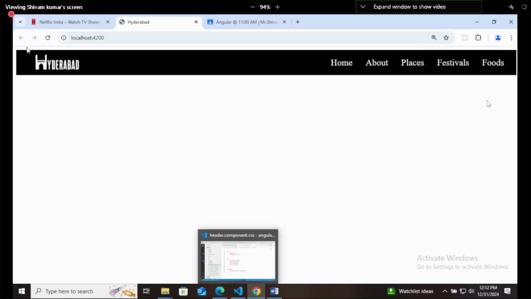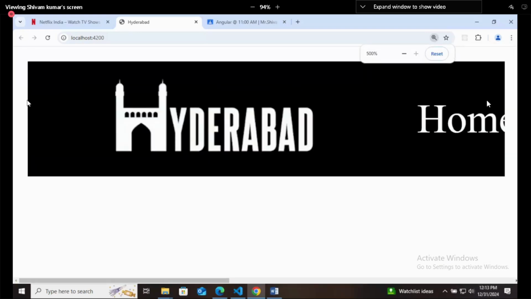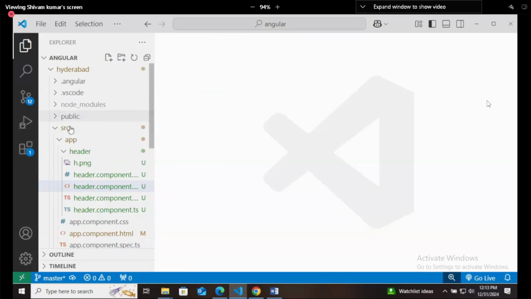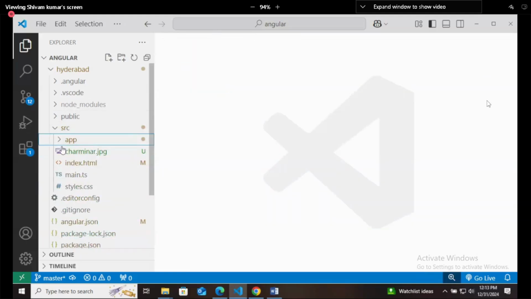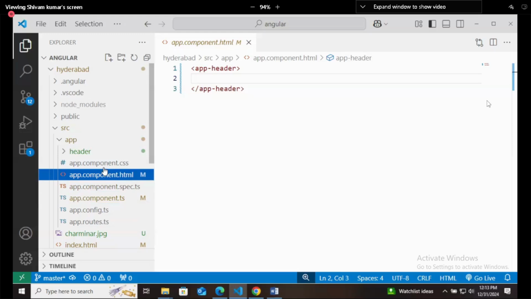There is a space at the header. You can check if I zoom it a little, you will see that this header is leaving some space. Header is leaving the space. How will you fix this part? For that, go to app component HTML. Now I'm closing the header because the header part is completed. So open app component HTML and app component CSS.